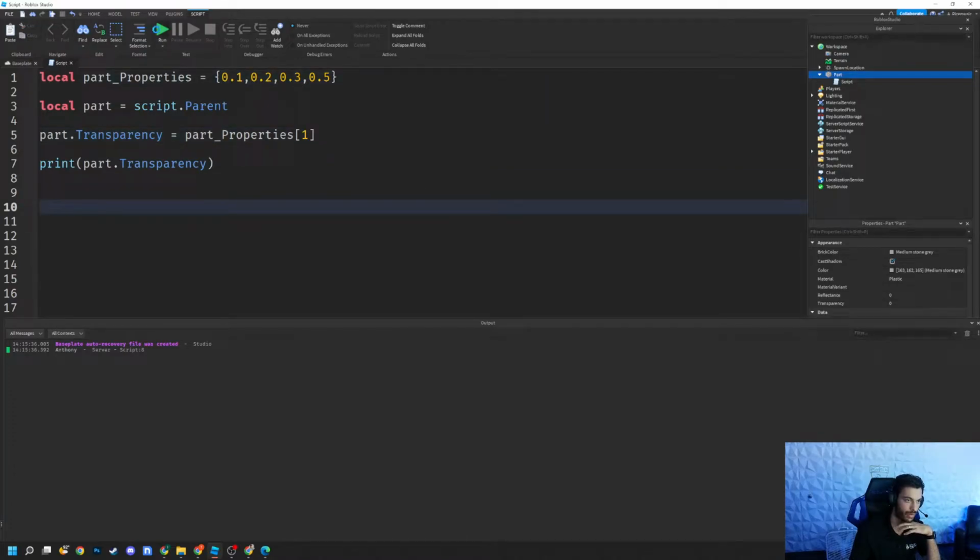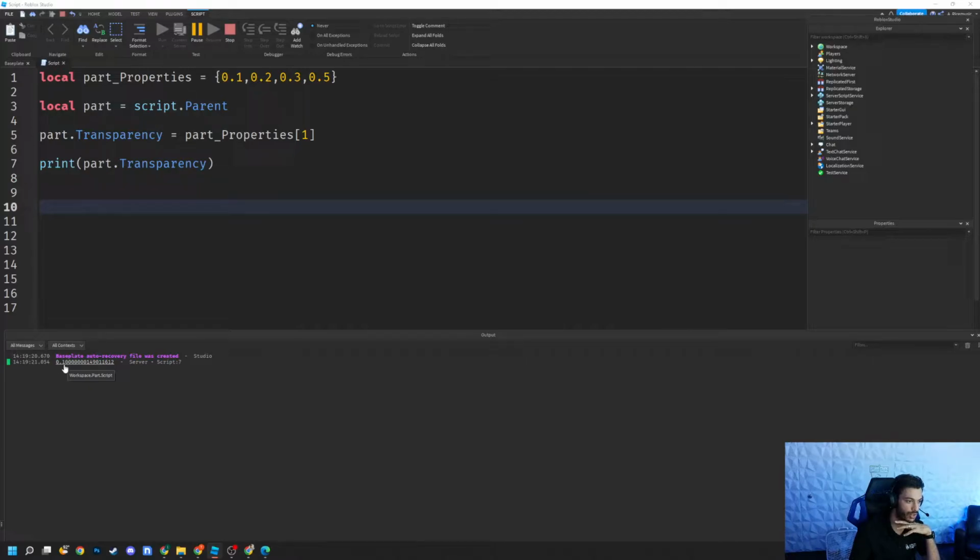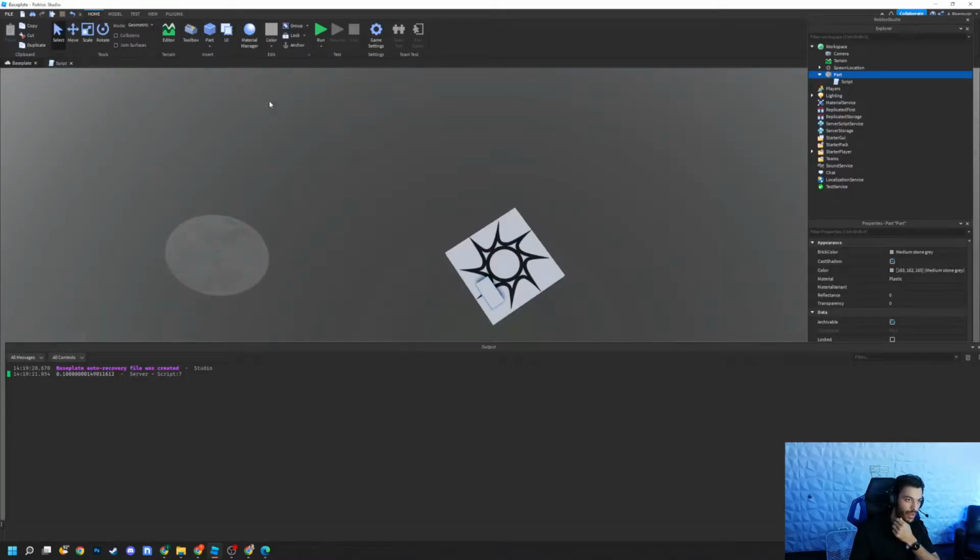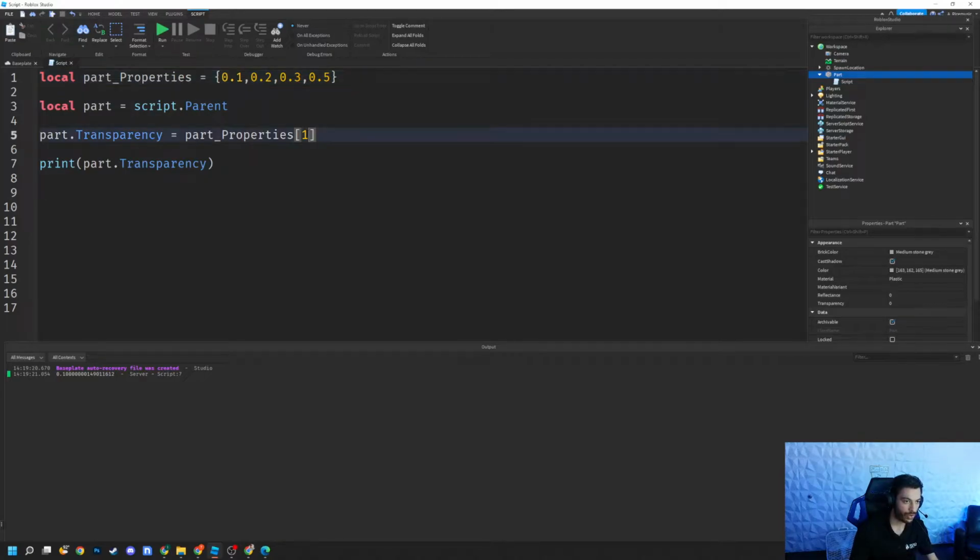So I go ahead and print this here. And as you can see, it prints the first value in this table. And there's a little bit of rounding going on here on the end because it's a transparency. But you don't have to worry about that. But you can go ahead and cycle through all the values in this table here, just like so.